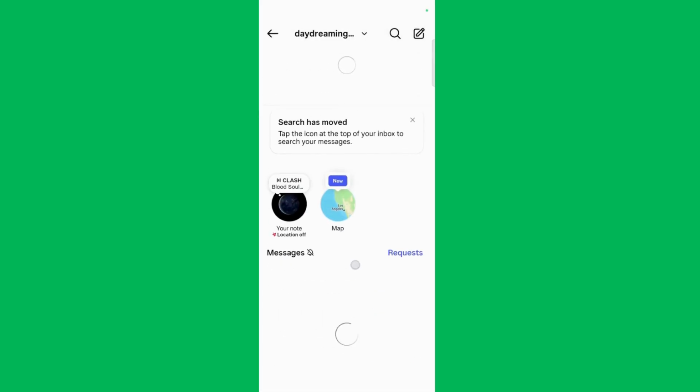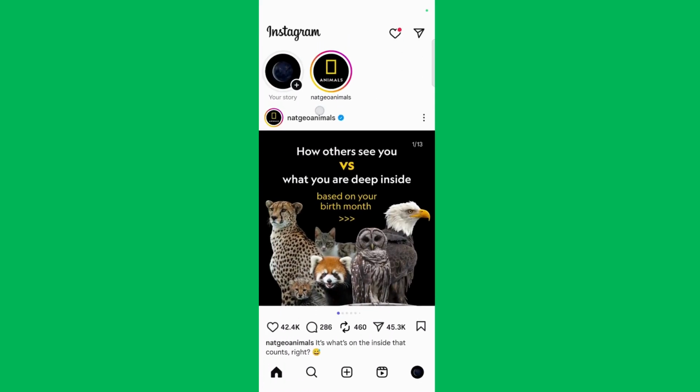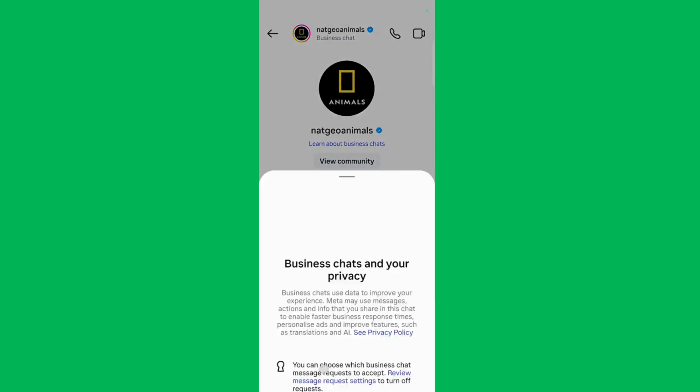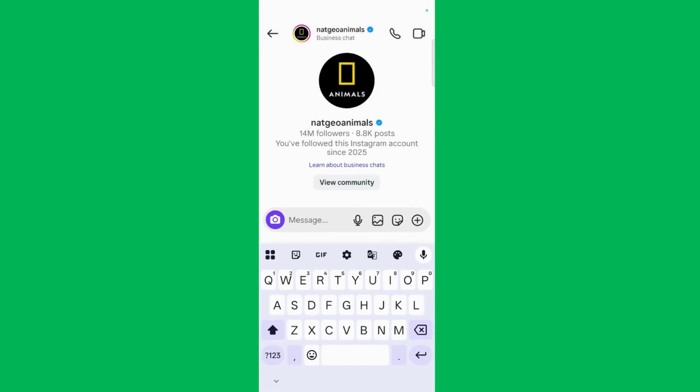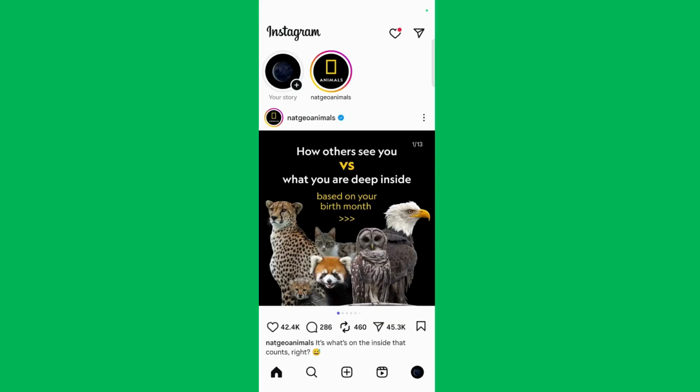Now currently you can see that I have not messaged anyone, so let us message some random people and check how we can add them into a particular group. So let me message some of the random accounts. So for example, as you can see, I have messaged this account, so it will now appear in my chat.